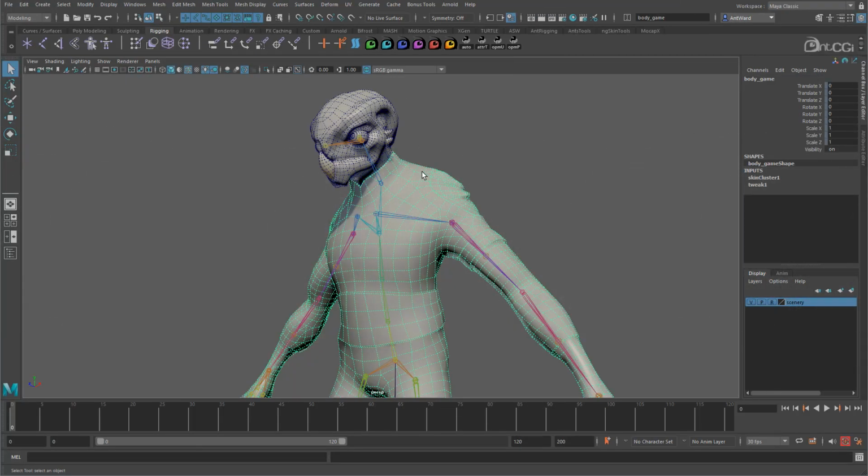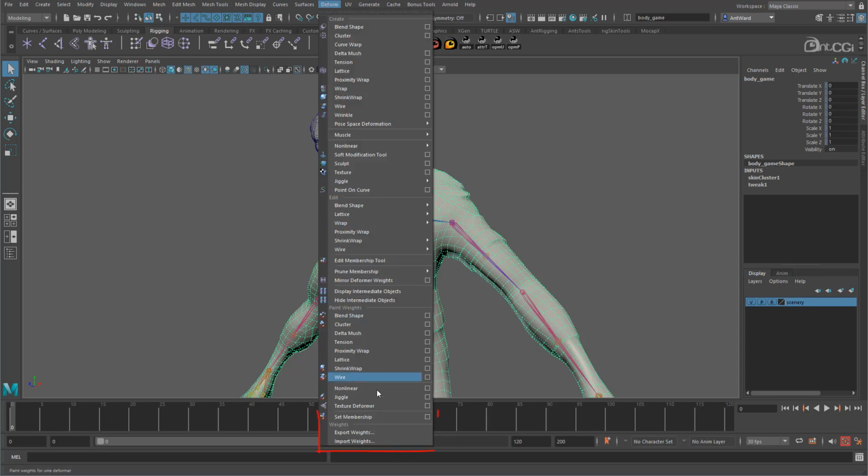Finally, back up the weights. Simply go to Deform, Export Weights to save them. Having a backup is essential because you never know, you might inadvertently break the skin weights, or, which has often happened to me, the weights just go wild for no reason.